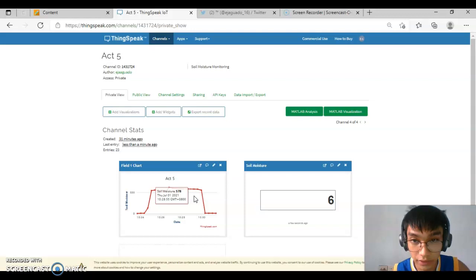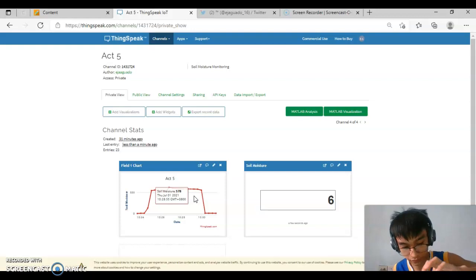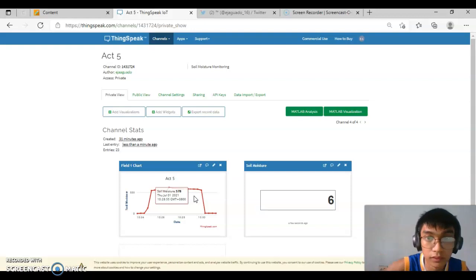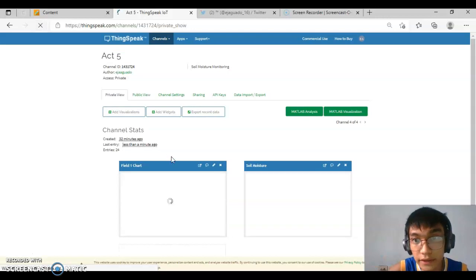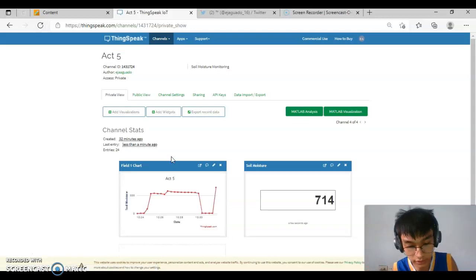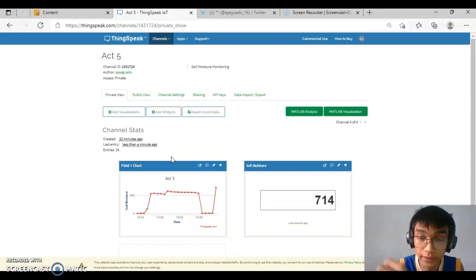And then let's just wait and see for the result here. Let's just wait and see. And we can see here that it went up to 714 because the soil is already wet.